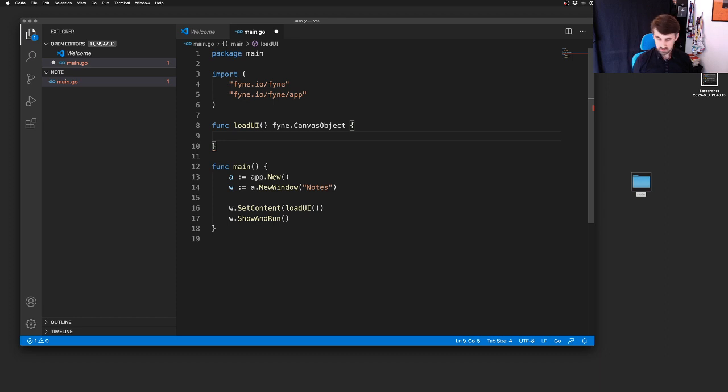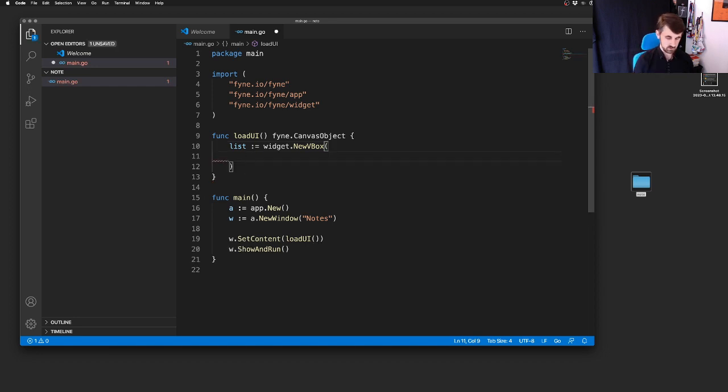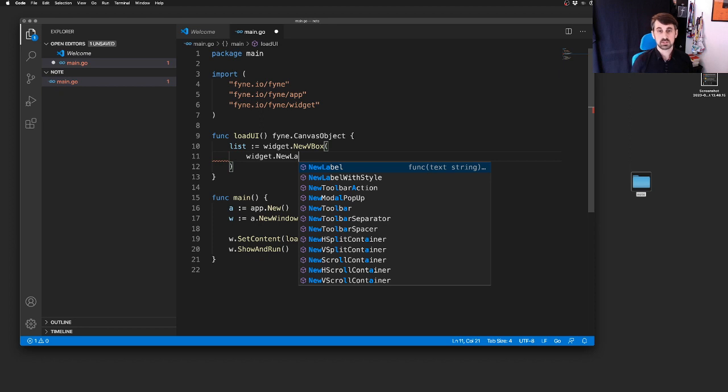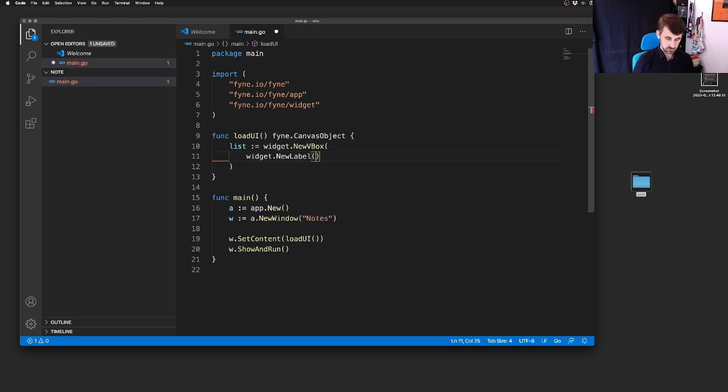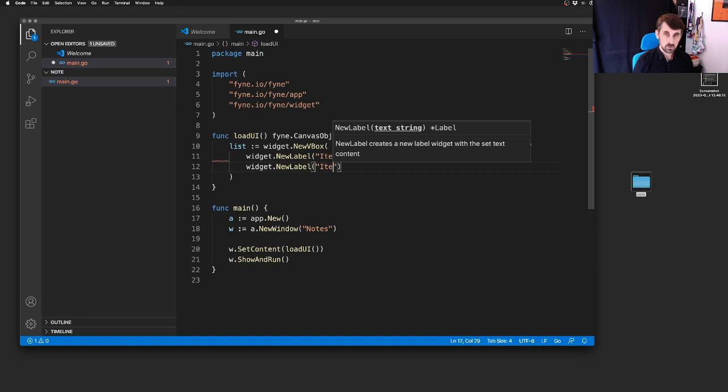So I think that we are going to have a list of notes. So for this, we will use a vertical box. And into that, we will quickly add a couple of labels. And you can see once the import is there, it's suggesting all of the different widgets that match. So we'll have item 1, and then item 2.